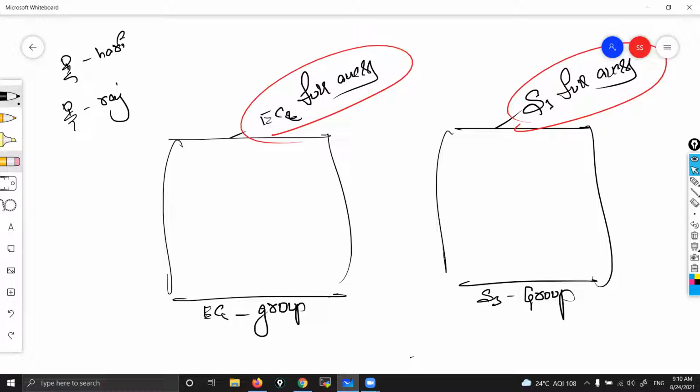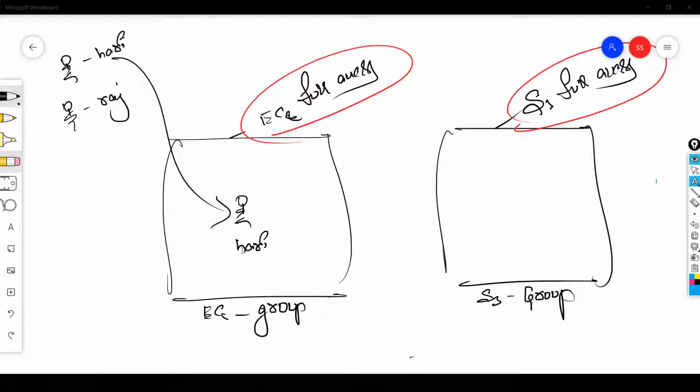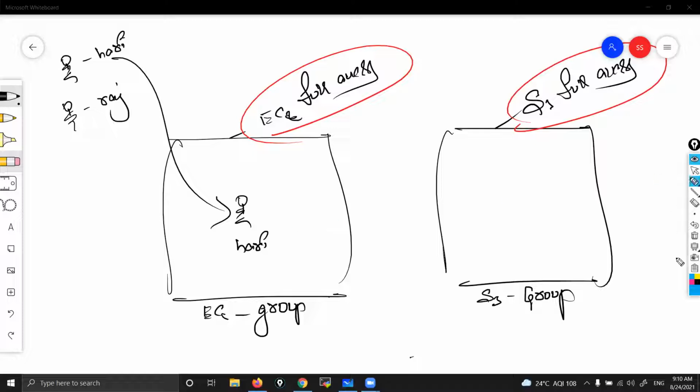Then I'll place Hari user into this EC2 group. Since Hari is in the EC2 group, and since EC2 group has EC2 full access permissions, Hari also has EC2 full access permissions. If you keep any user in this group, that user by default will get EC2 full access permission because these users are inheriting permissions from the group. As long as they are part of the group, they will have this group permission. If I remove Hari user from this group, then Hari will have no permissions.